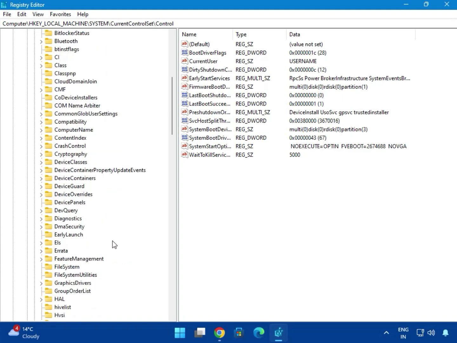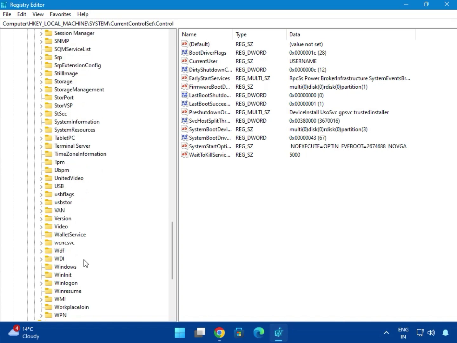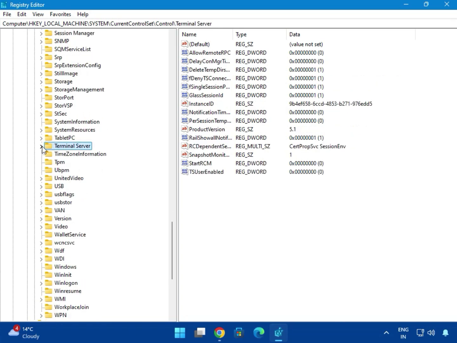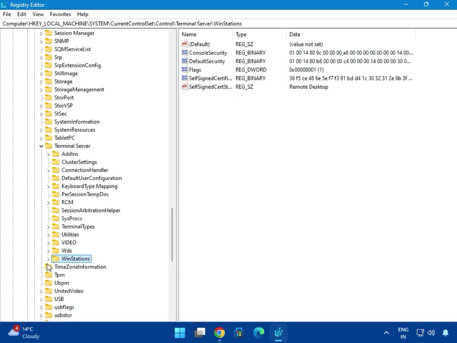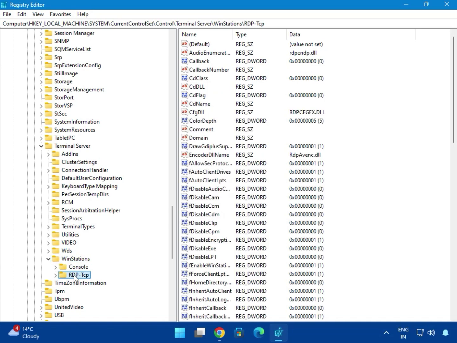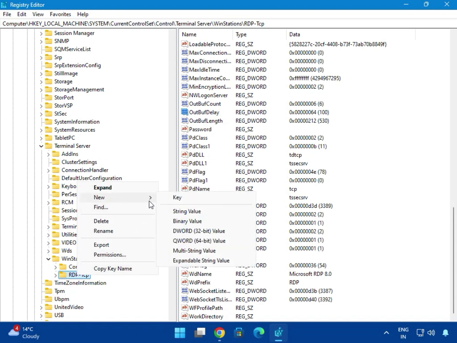terminal server, scroll down, come to T series, terminal server, same extract, win station extract, then RDP, then right click on RDP-TCP and then new. Okay, and after that select DWORD 32.